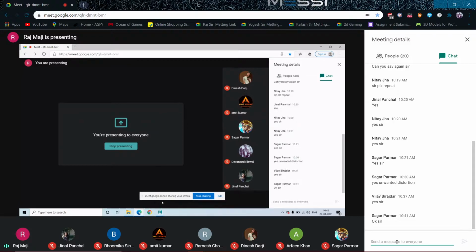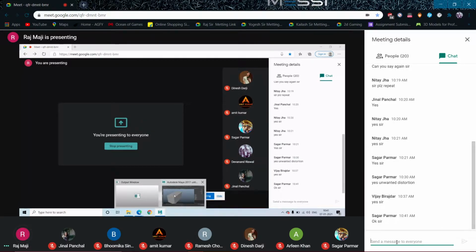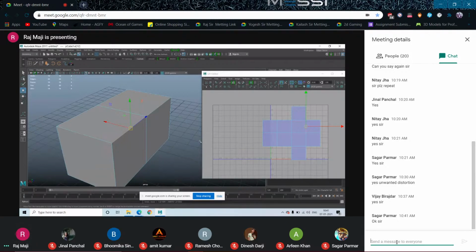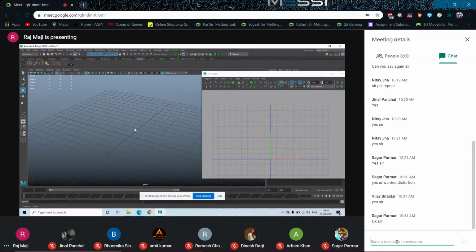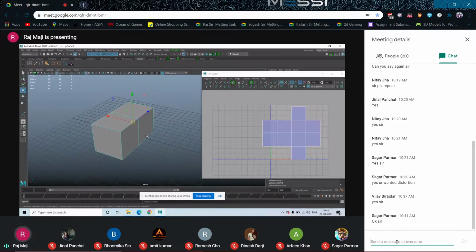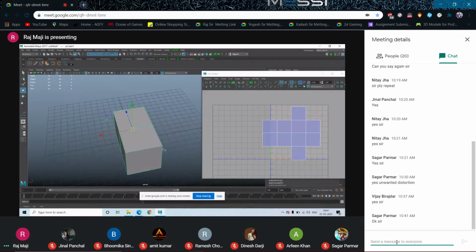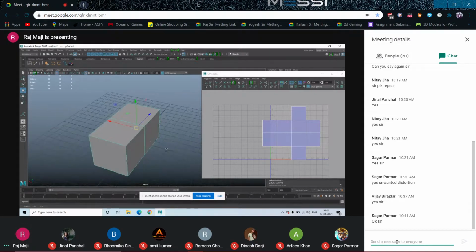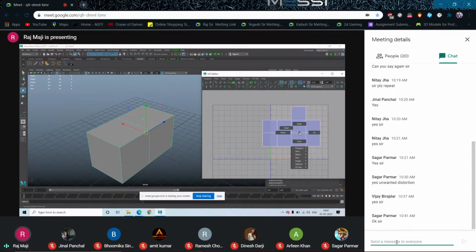Okay. So this is the way we do unwrapping. Now let's take the same model and do another mapping. Imagine this is not correct, and we need to do mapping.